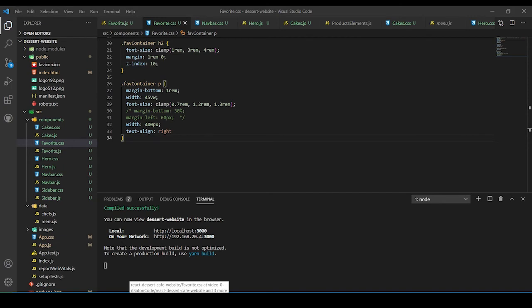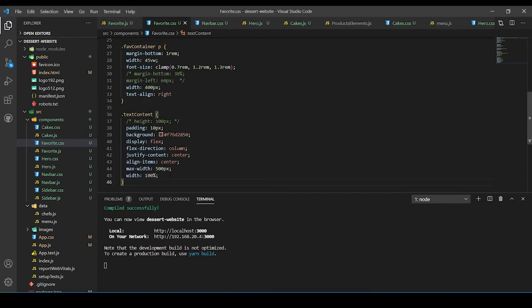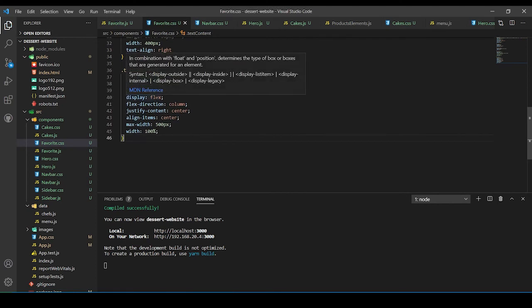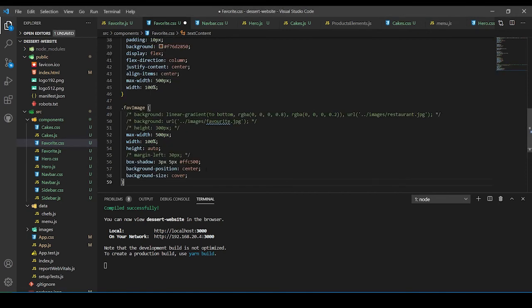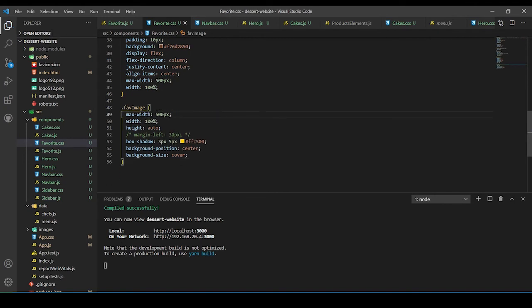Text content will be having a padding of 10 pixels, display flex, so it's going to have a direction of column, max width of 500 pixels and width of 100% if the screen is going to get smaller. The image will have 500 pixels as well, width of 100%, and then I want to also add box shadow of 3 and 5 pixels like I did in kx.js.